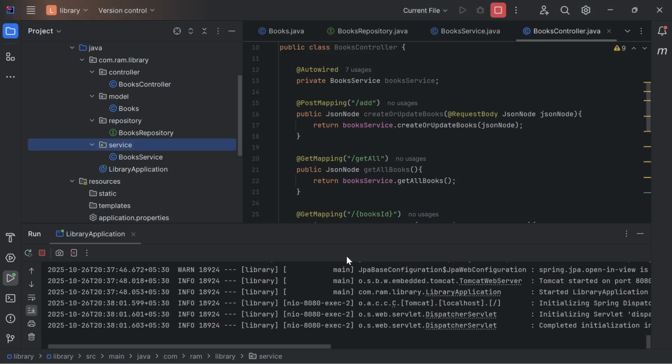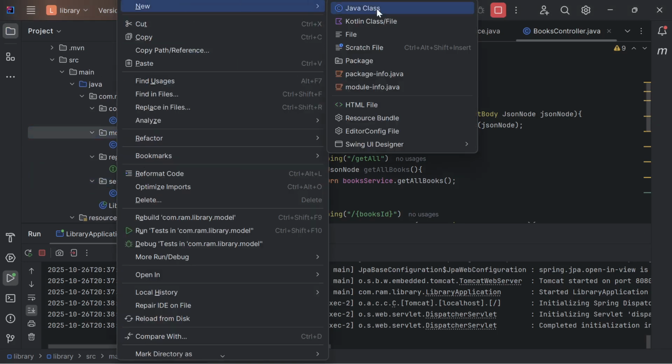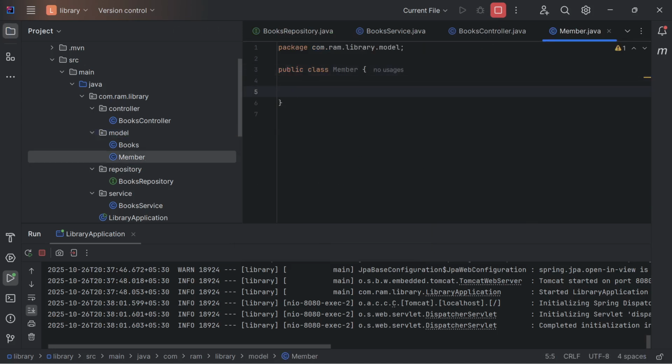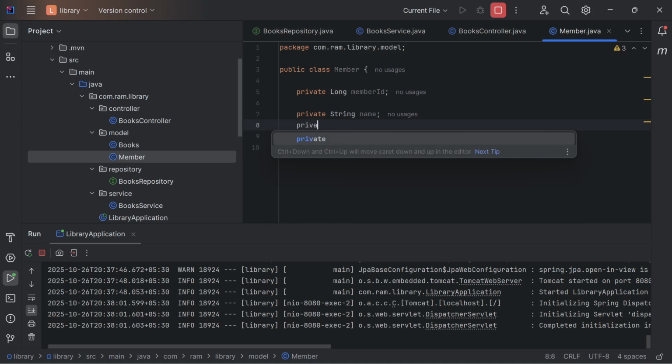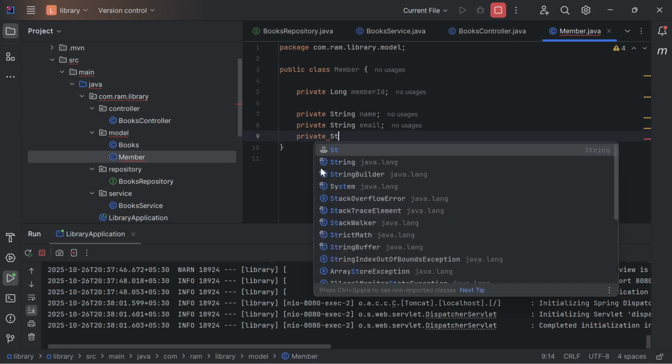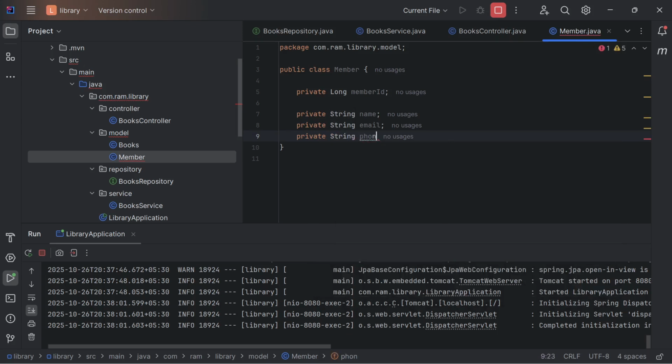So we are going to create a Member class, and then we have private long memberId, private String name, private String email, phone, private String address, and private String membershipDate.